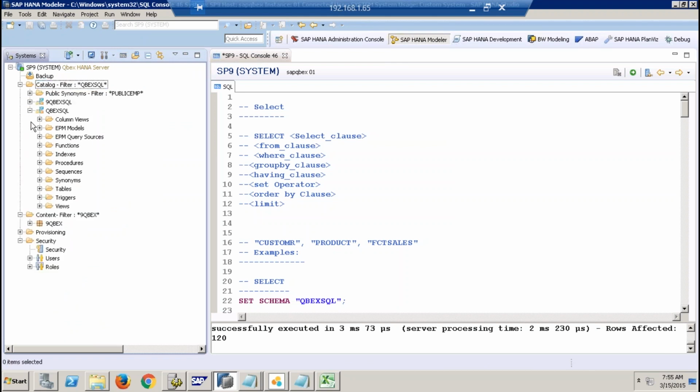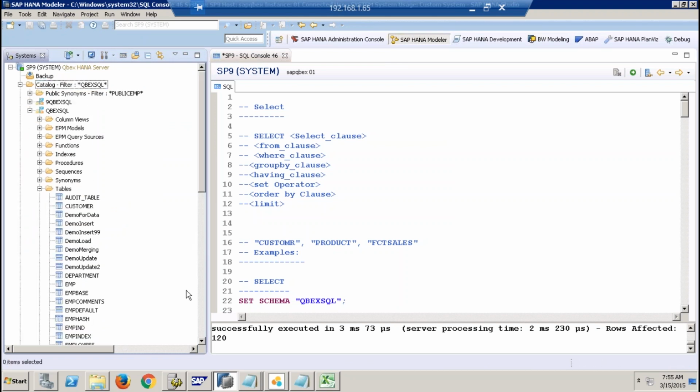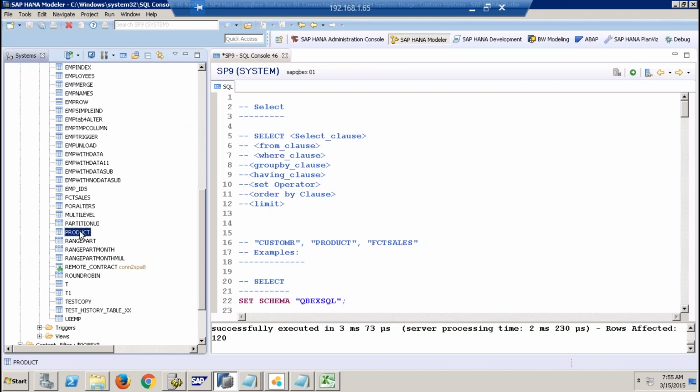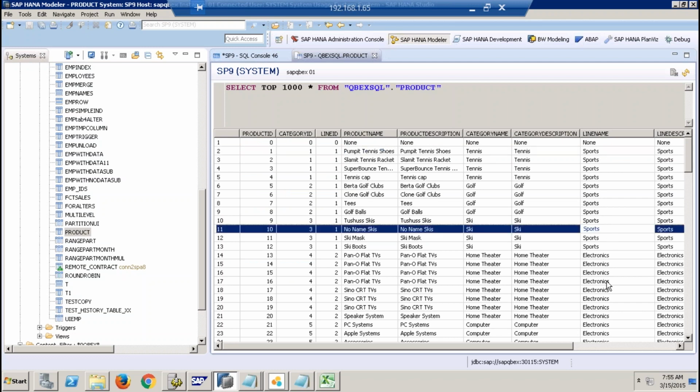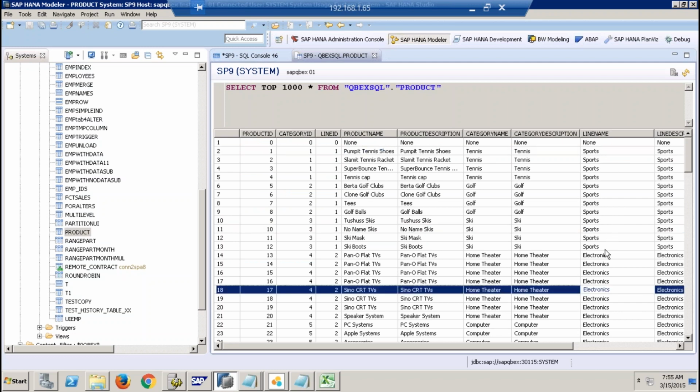Then I have got a table called product. So I get to see product ID, category, the name of the product, category name, product description, and then you also have which line the product belongs to, whether it is sports or electronics or what. We have all this here.